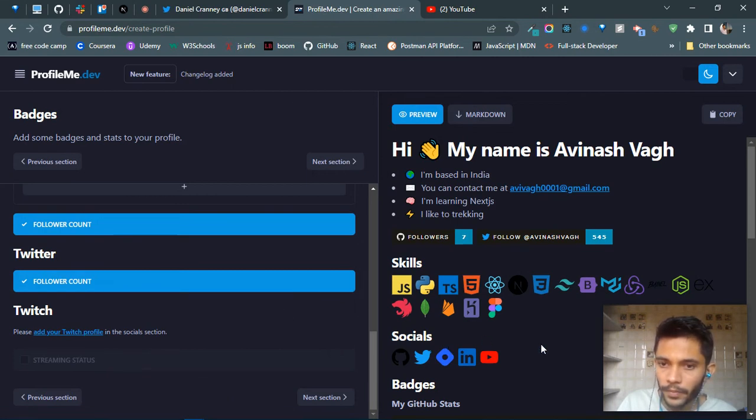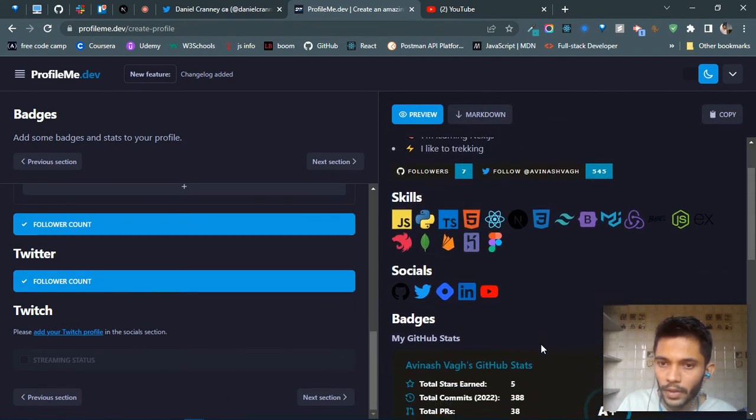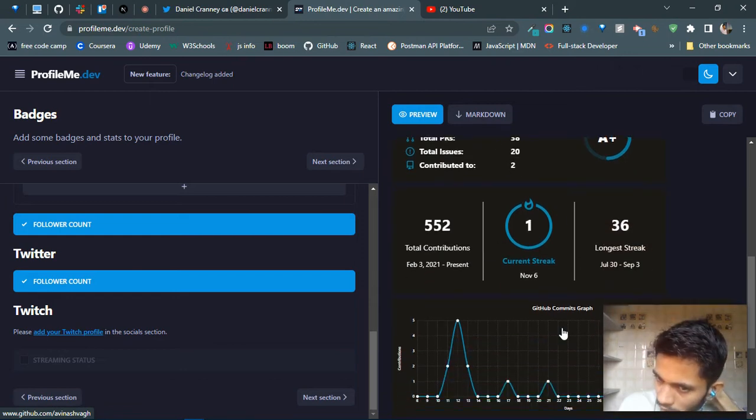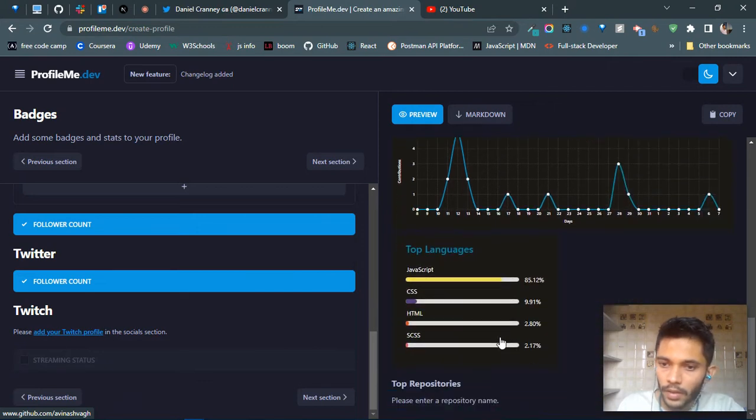So great. Now my GitHub follower count will be shown here, and my Twitter count will be shown here. My GitHub statistics are shown here: the commits I have made this year, the total pull requests, and the total issues, and that I have contributed to two organizations. This is my current streak and my longest streak, between July 30 and September 30. These are the top languages which I have used: JavaScript, CSS, and HTML.